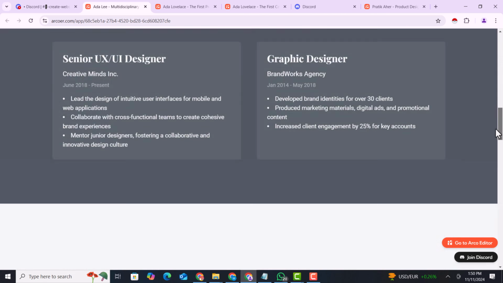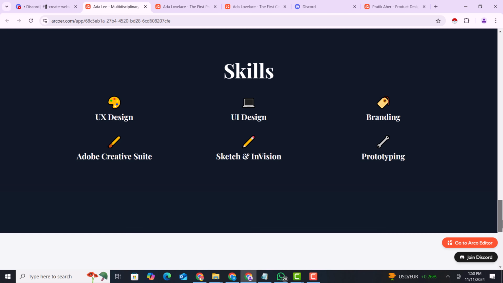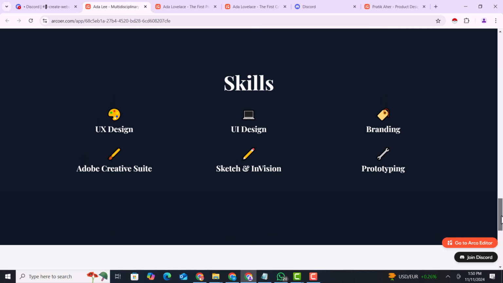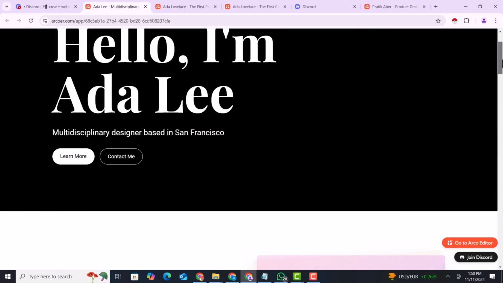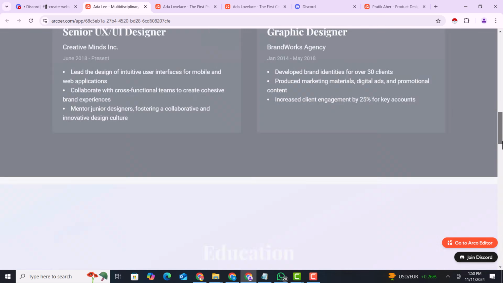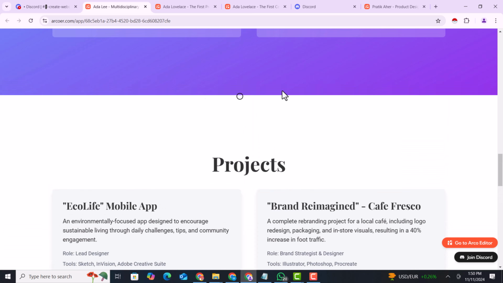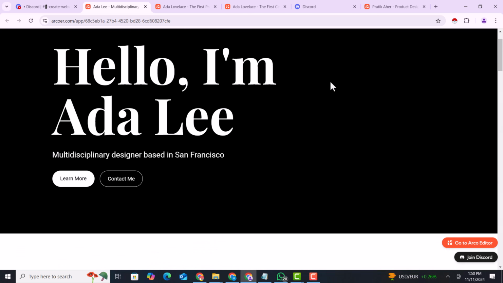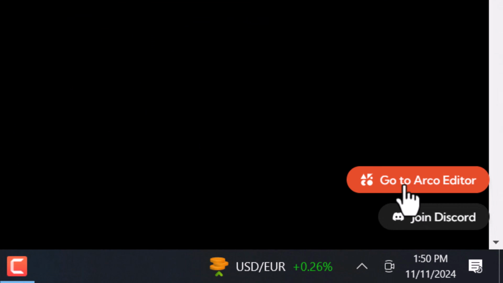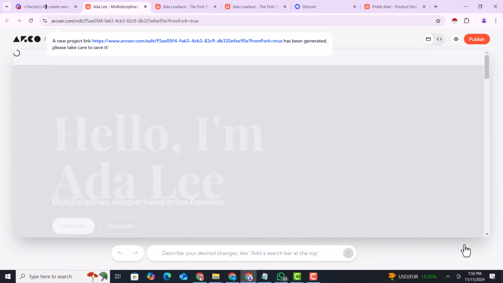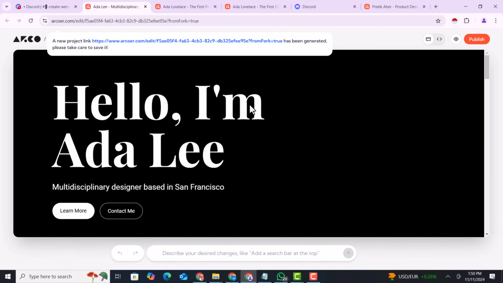So this is not another than this. I have seen the AI converter that converts your simple pages into well designed pages free of cost. Now if I want to edit these elements on this page, I can just click here, go to Arco editor, and you can see it will allow us to edit any element that we have on the website.